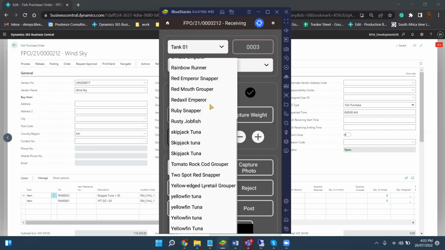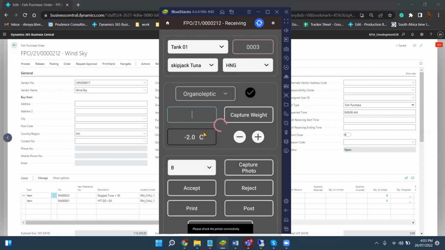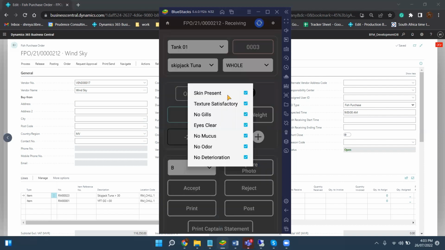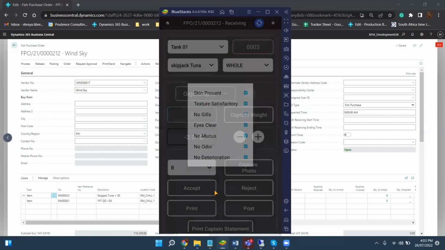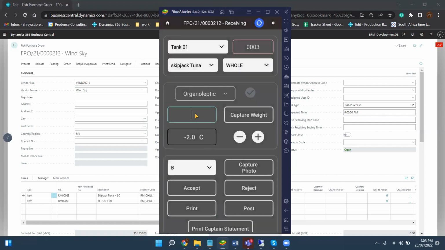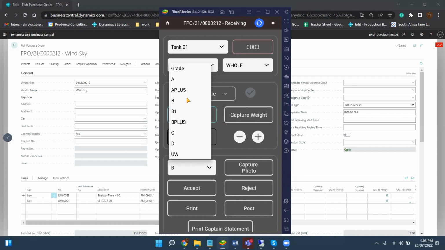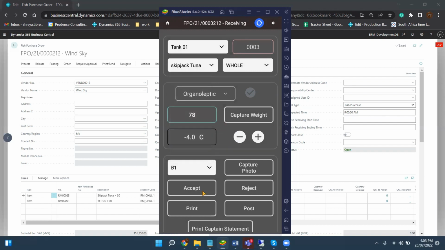Now the third fish that we are going to receive is skipjack tuna. What we need to do is simply change its parameters and now receive the fish. Let's do, it was 78 kgs and the temperature was -4 and the grade was B1. And now we will click on accept here.